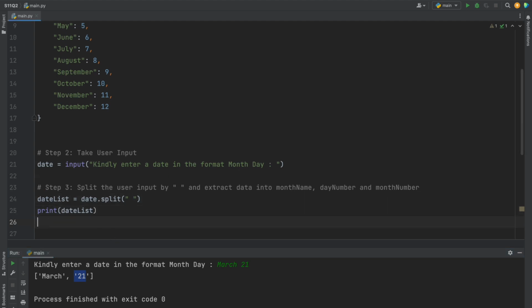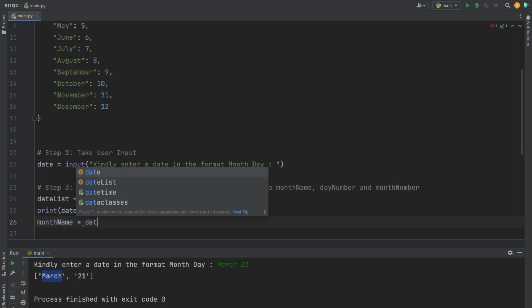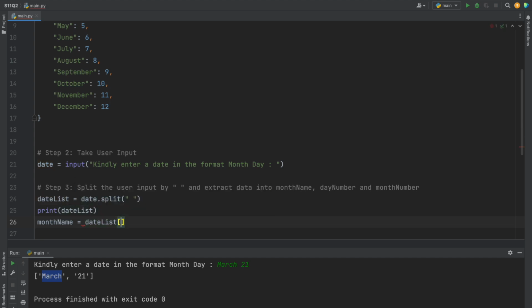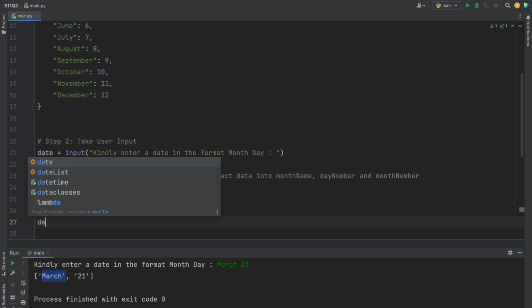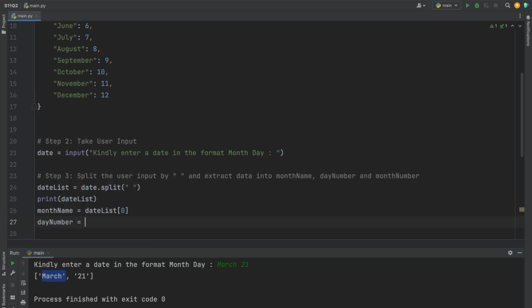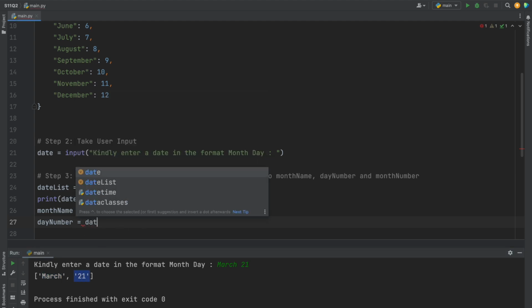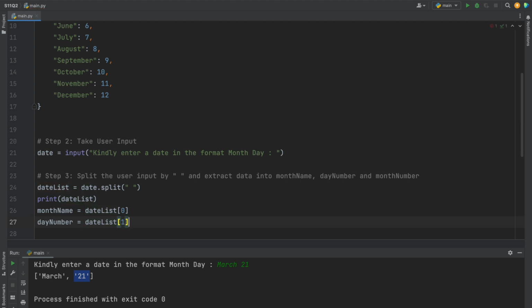The next thing that we want to do is create three variables, which is month name. So month name is going to be March. So we access March by date list at position 0 because it's at the 0th position in the date list. Next, we want the day number, which is going to be equal to, well, date list at position 1. So date list at position 1.